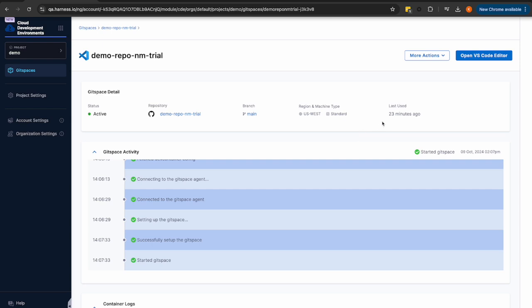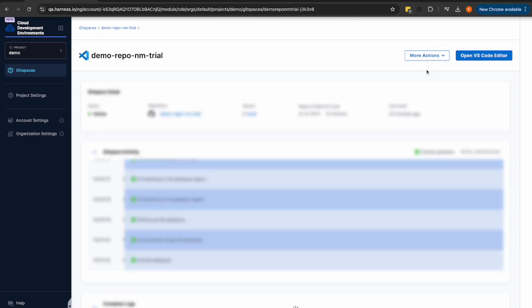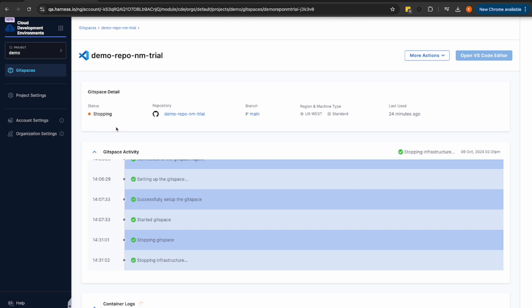Now, in order to stop a Gitspace, you can simply use the Harness UI and click on Stop Gitspace. This stops the infrastructure and all the running processes and changes its state from active to stopping. Now, since the container for the specific Gitspace has been spun down, the Gitspace has been stopped and it changes its state from stopping to stopped.